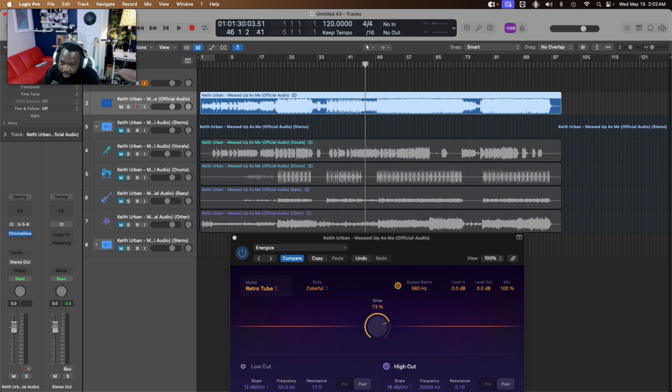And last but not least, we have the instrument. Just let me pull these up here.